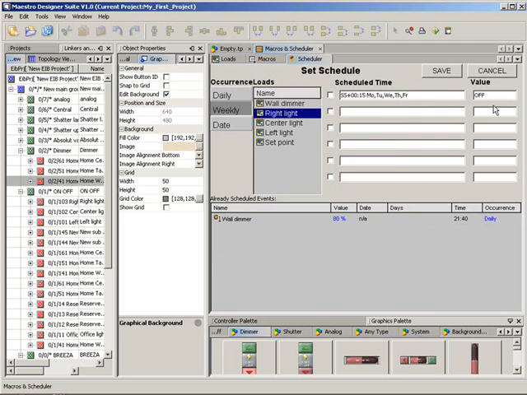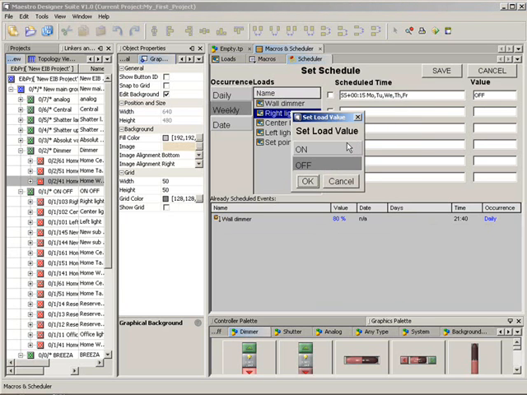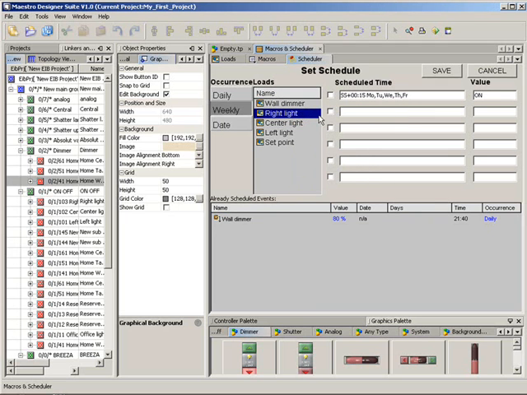To set the value, click on the Value field. Notice that the interface type here is on-off as we set up in the Loads table. Select the desired value. Mark the Enable checkbox and click Save. Notice the scheduled event is displayed in the Already Scheduled Events table.